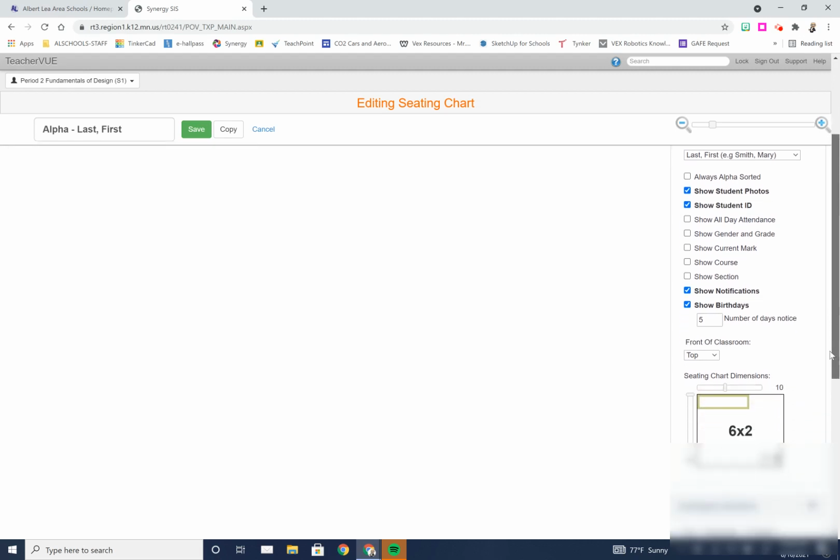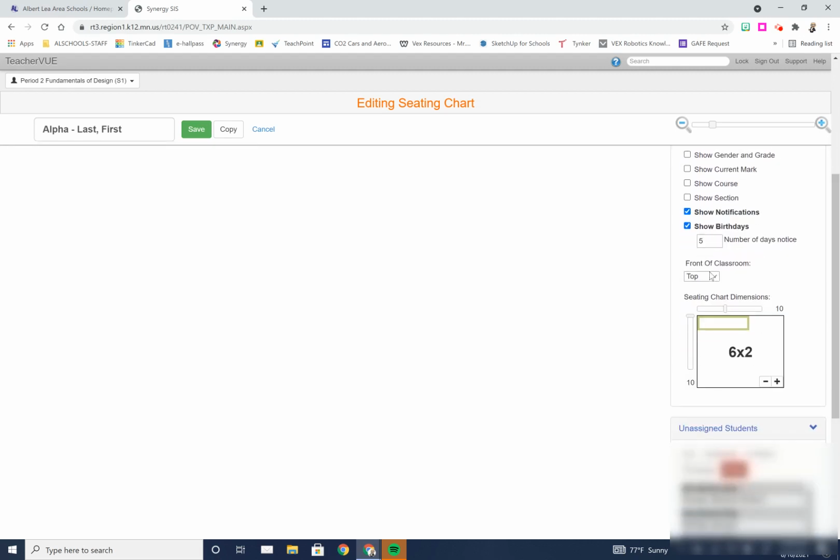And then as you come down here, the top of the classroom, where do you want the front of your classroom to be? So is it the bottom, the left, the right? Lots of options to choose. Change out your default roster. What you want to do is make sure you have enough for your kids. So if you've got a class of 40 and you set yours to 6 by 6, you'd only get 36 students. So you want to make sure that your roster is enough for your kids.